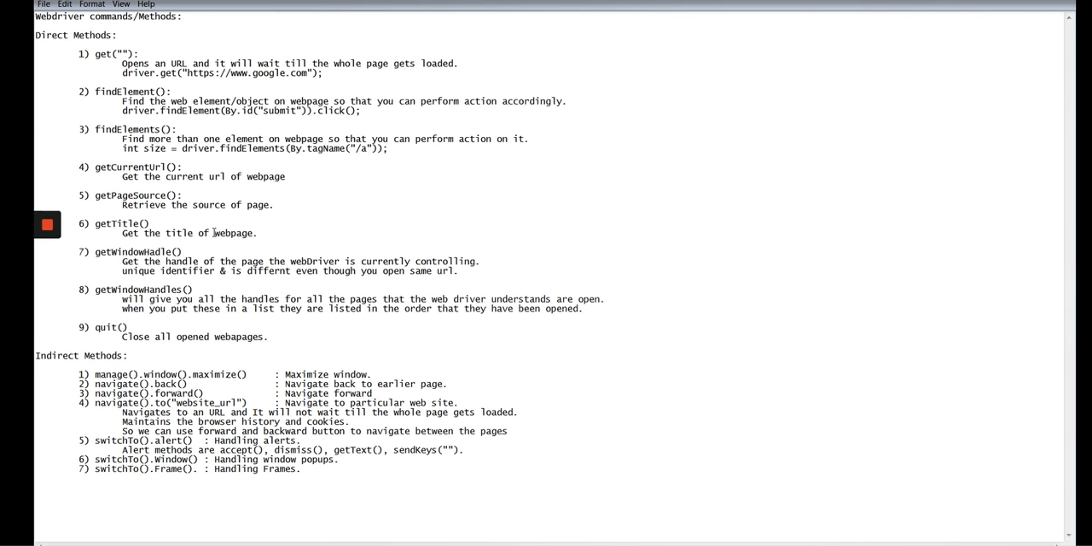Then getWindowHandle and getWindowHandles are for window handling, which we are going to see in a separate section. I'll cover that part over there. But getWindowHandle is for window handling where you will get the handle, which is a unique identifier. So that is about the window handle methods. And there is one more direct method, that is quit. Quit is used to close all the open web pages. If you see my earlier videos, you will get all the information about that. So this is all about the direct methods.